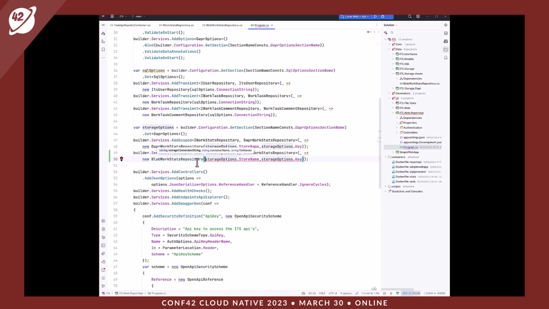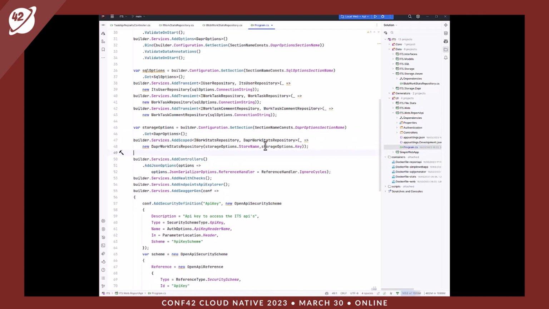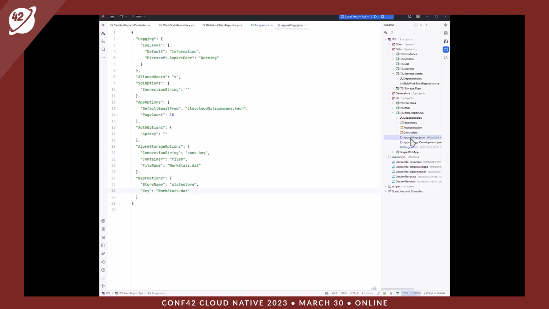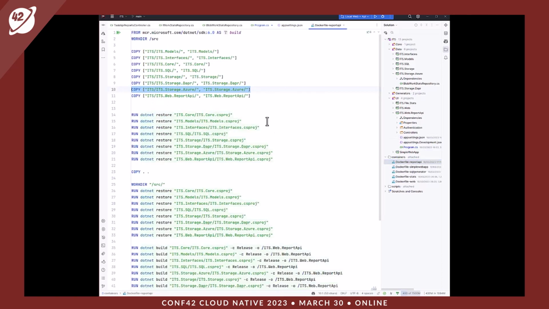The problem here is that now we have three parameters that we need to provide, which means that we need to then configure the application settings so that we can then inject into the application. And then what we need to do is build a new container. So in this case, you see that we have specific settings that are related to Azure storage. And then what we need to do in the Docker file, so in the containers folder, you'll find all of the Docker files. We need to then provide basically support for that and tag it appropriately.